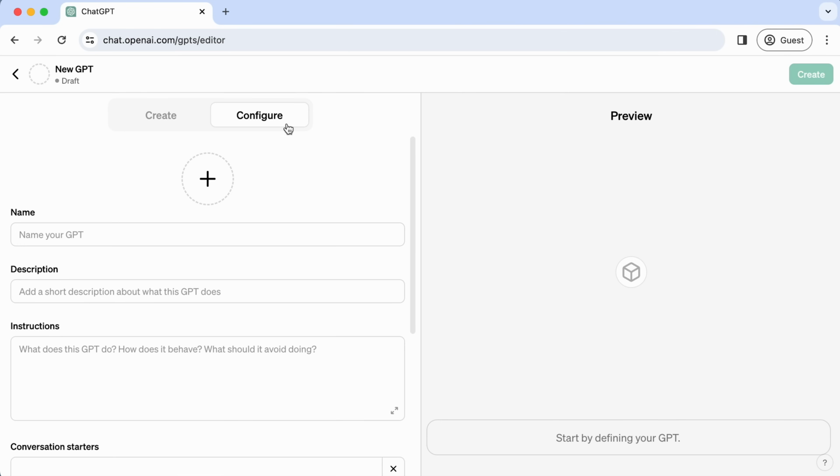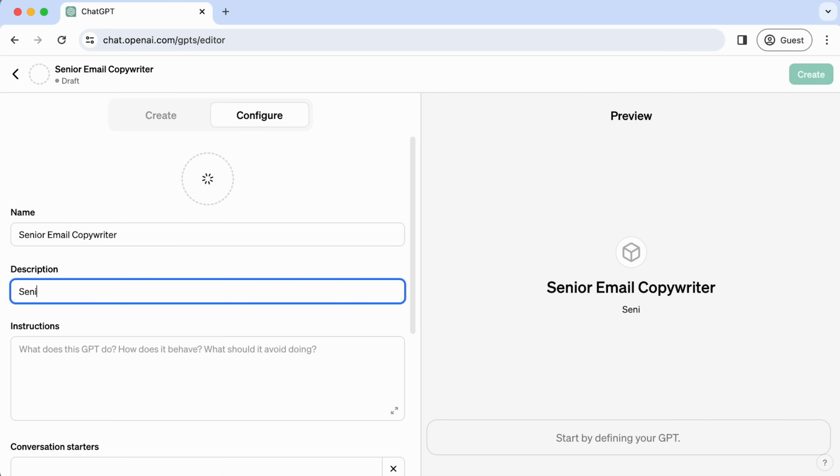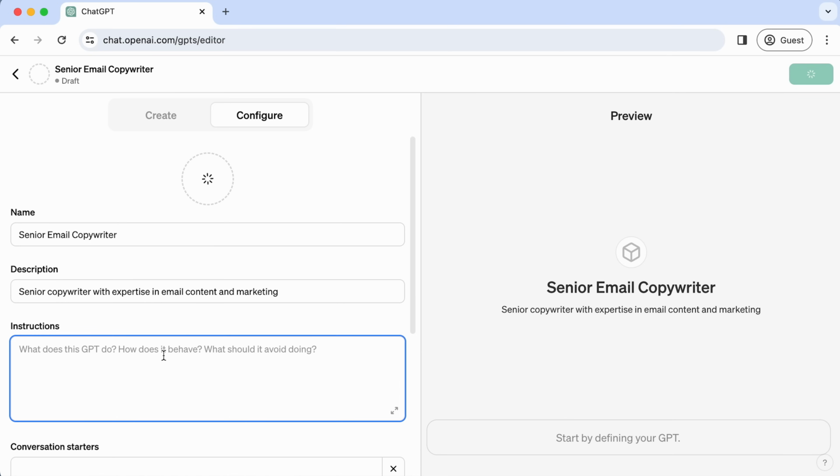Click the plus icon and use DALL-E to generate a logo or upload your own. While that's processing, enter the name of the GPT. For example, Senior Email Copywriter. Then add the description, which is basically a short summary of what the GPT does. Let's move to the instructions. This is the most important step, as it will determine the output of your GPT.